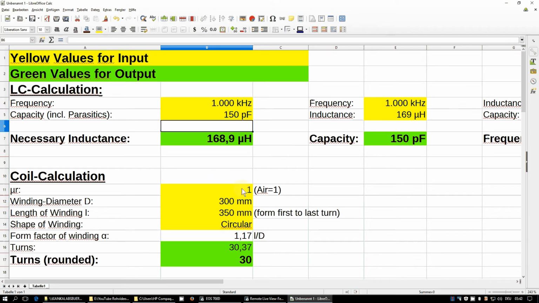Now we're still winding on air, although our frame antenna is wound on a frame made of acrylic. It touches the acrylic only on a few millimeters, and anyway, acrylic still has a magnetic constant, or relative permeability, just like air, because simply it's not a magnetic material.